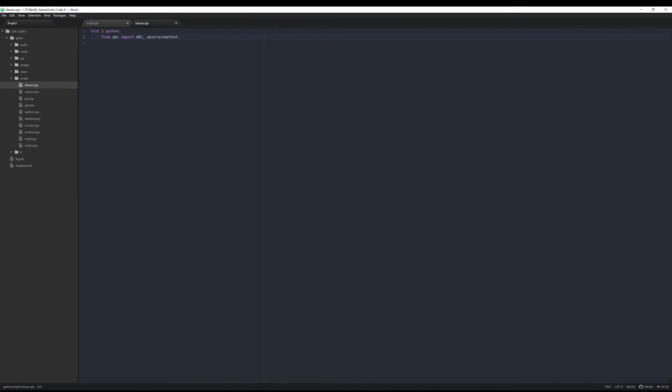And what we're doing is we're importing ABC and abstractmethod. These are the 2 things that we need in Python to use abstract classes and abstract methods.